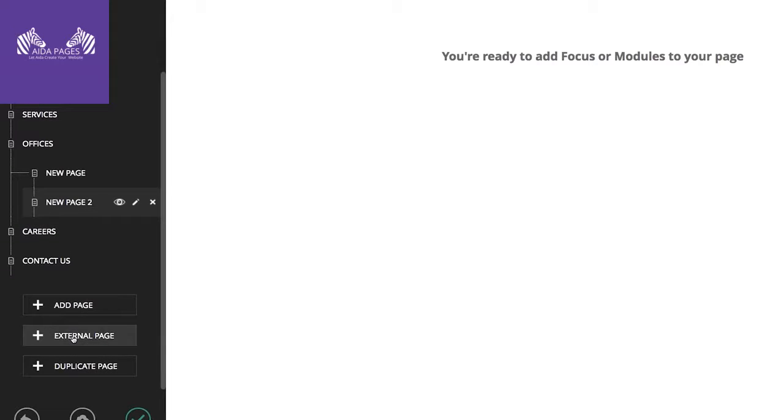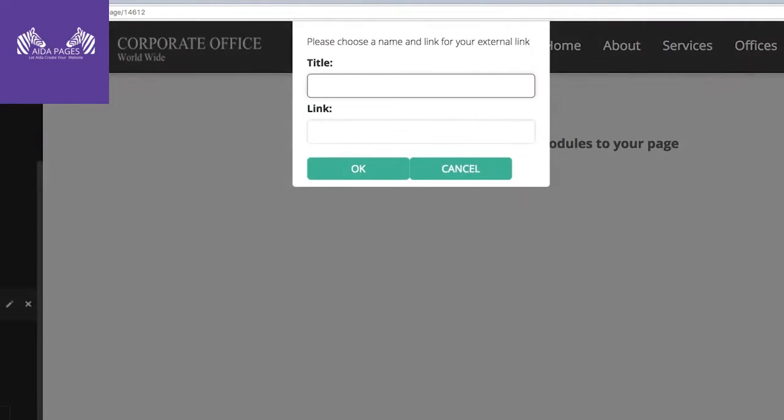One last option that you will see on the Pages tab is to add an external page. This is when you want your page to link to an outside, external site. For example, you may have a blog that you want your site to link to, so you would click the External Page button, enter a name or title, and enter the link. It's as simple as that.